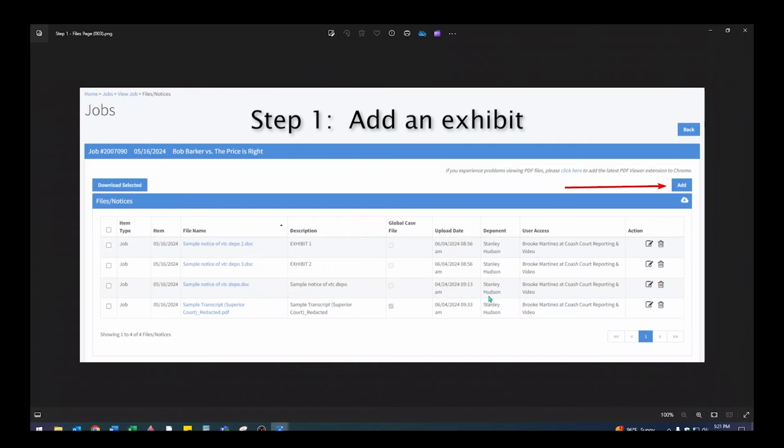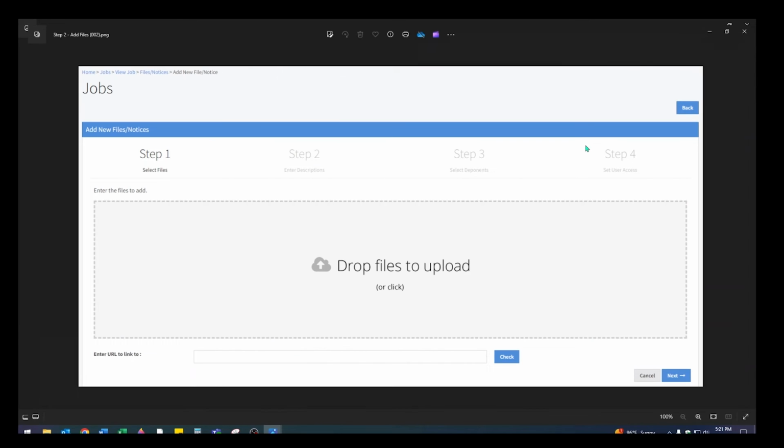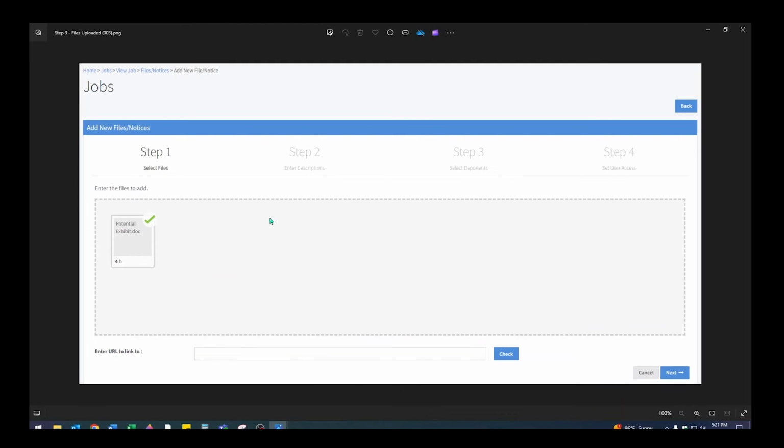So step 1, we're going to add an exhibit, which you can see that you get started right here. We would simply click Add. Now that we've selected Add, the screen should appear just like this. We are at step 1 to select files. We want to drag or choose any file, and in this case it's an exhibit to add. We're just going to drop it right in here. Again, this example shows an exhibit being added to files by the firm. So we're just going to pretend that these are my exhibits. This is my exhibit that I'm adding to the file.